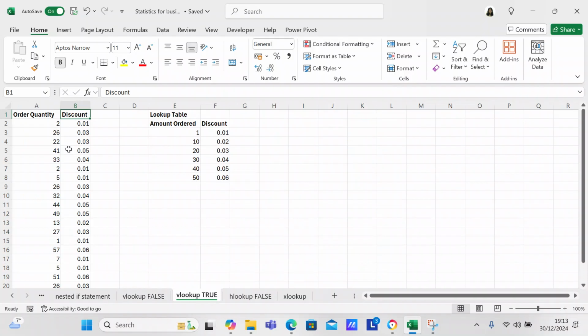VLOOKUP with true. So the first thing that we have is our order quantity, and it goes down to row 21. So that means you've got 20 rows of sales data. And then we have a lookup table here. So amount ordered, if it's 1, you get a 1% discount. If it's 10, you get a 2% discount. If it's 20, you get a 3% discount. If it's 30, you get a 4% discount. If it's 40, you get a 5% discount. And if it's 50, you get a 6% discount.